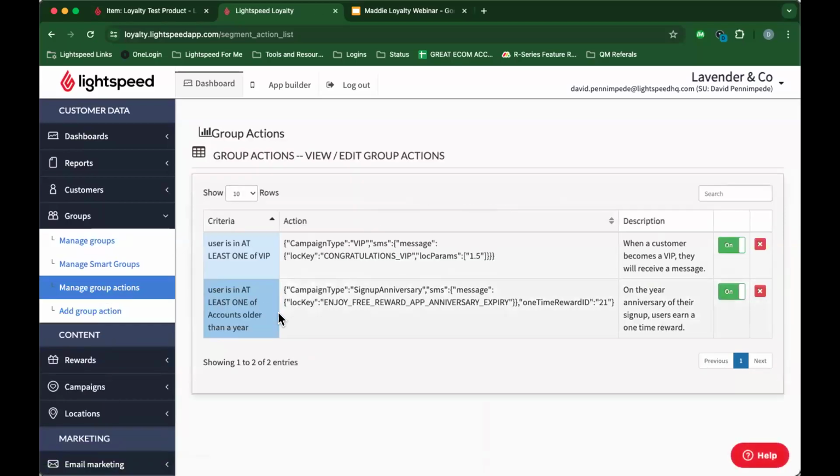And then finally, managing group actions. This is where we could manage how those group actions that we've created interact. So this one here, for example, is set up to say when a customer becomes a VIP, they'll receive a message. So that has to do with setting up the group, and the trigger would be when they've been joined into that VIP group from the campaign. That pretty much covers everything within the groups.